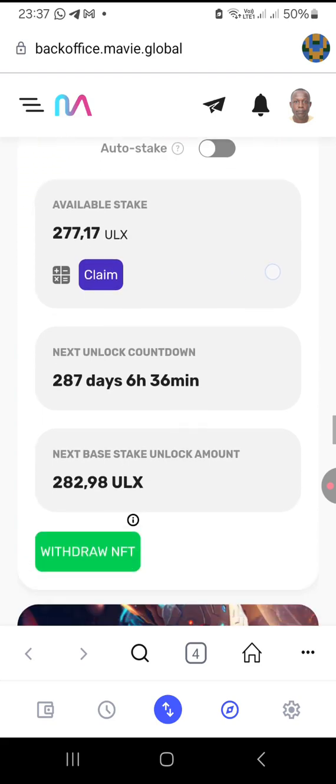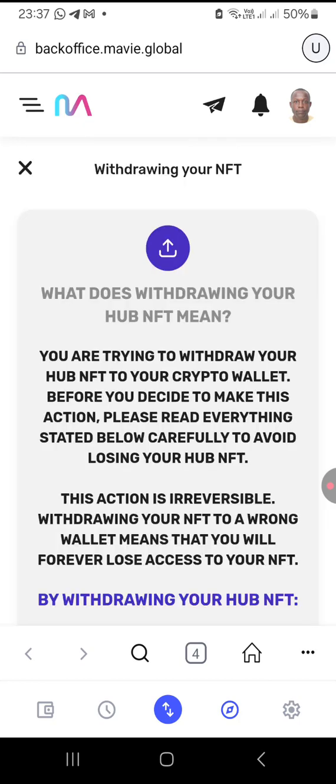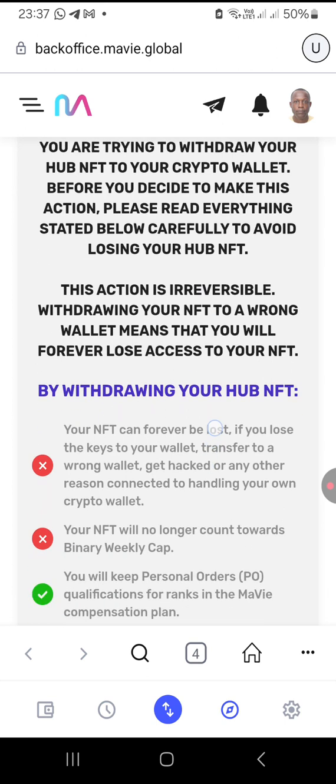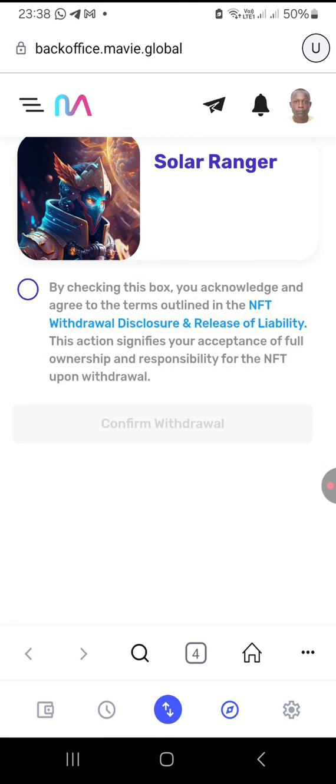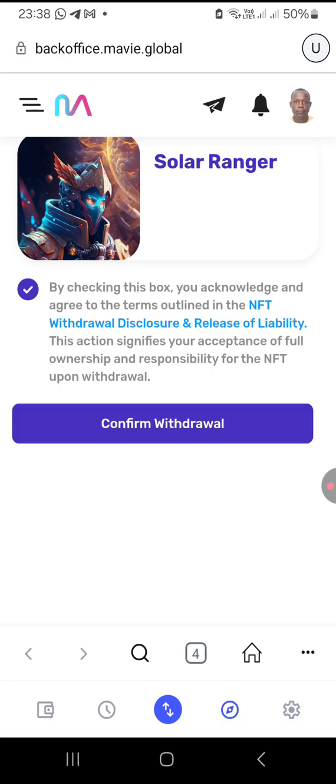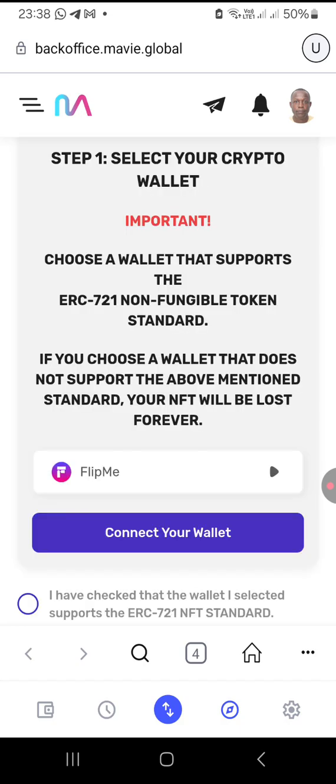So you go down to where you have this green button which says withdraw NFT. You click on it, and it's going to warn you. You can take your time to read it. I have read it already. I understand and I agree, so I'm going to continue. And then it brings you to this page. Here you're also going to check this button and then continue with the process. You can read if you want.